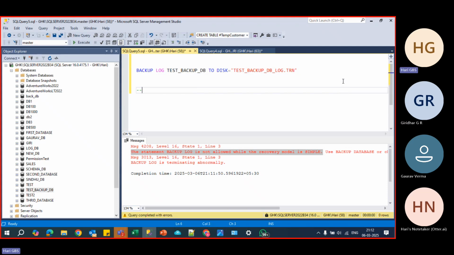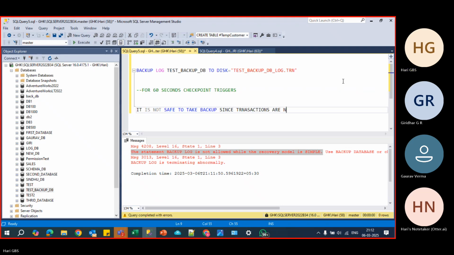Checkpoint. Yes. So every 60 seconds, checkpoint triggers. If checkpoint triggers, what happens? Committed transactions are marked for overwrite, then transactions are truncated, so it is not safe to take backup since transactions are not saved. That is why in simple recovery model, log backup won't be allowed. Okay, is it clear? Now let me change this database to full recovery model.